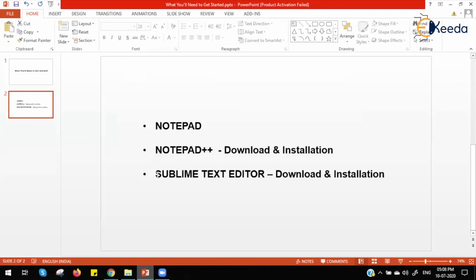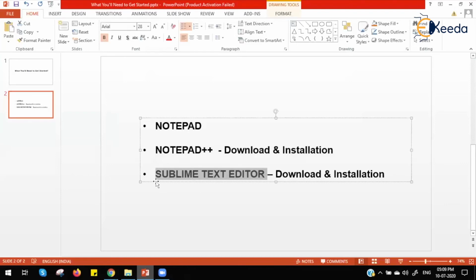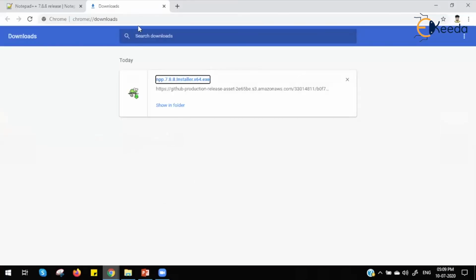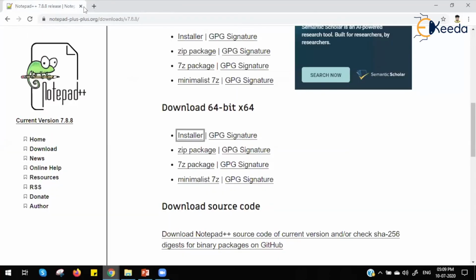The third software is Sublime Text Editor, which now we will see how to download and install. But first I'll tell you that you don't require all these three things. You only require one of them, and through our session we will be using Sublime Text Editor to run our HTML codes. For downloading Sublime, you have to go to Chrome and you need to search Sublime download.